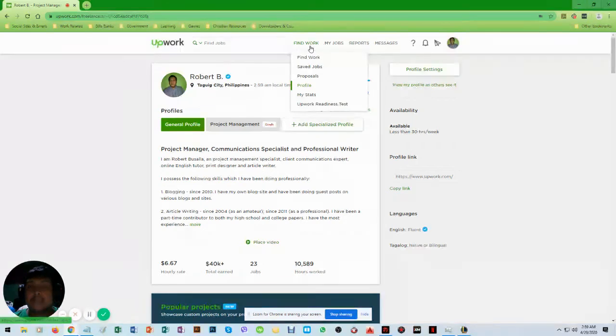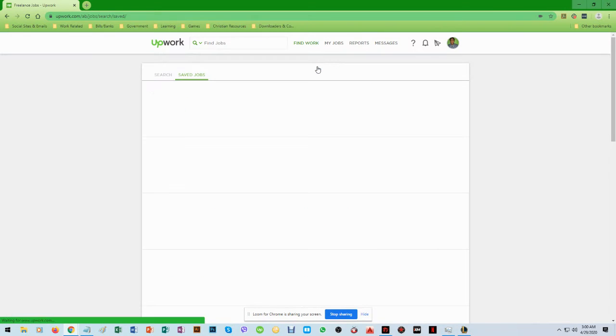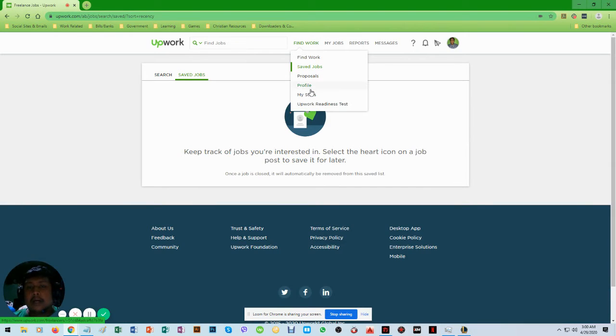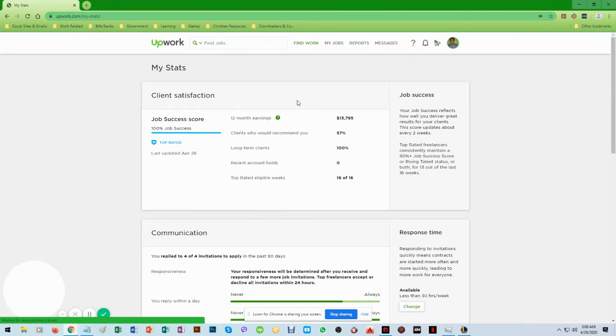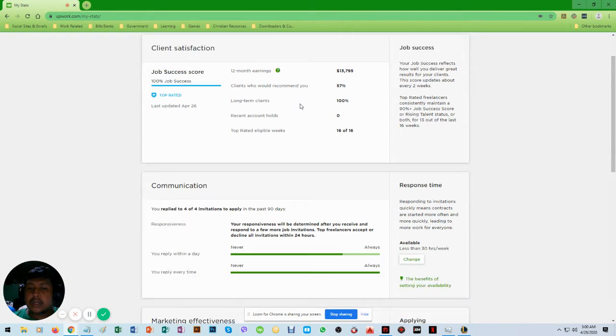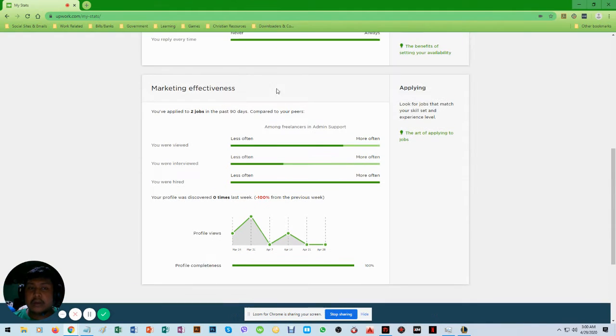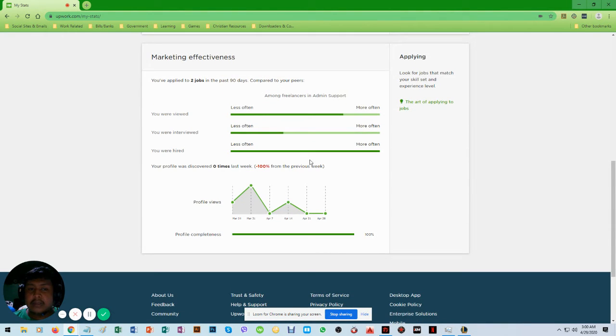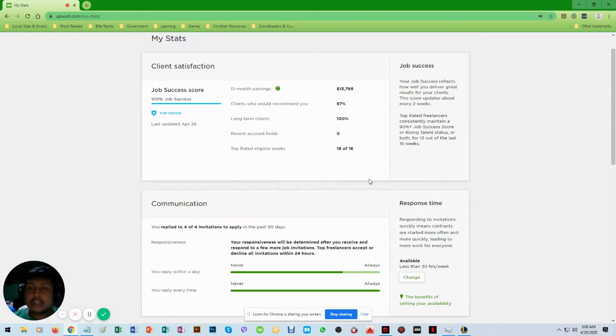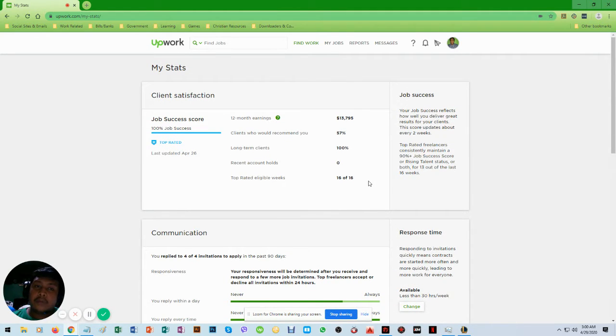Once you're done with your profile, we're gonna go back to the find work area. Other areas are saved jobs. Later on, I'll show you what these are. But these two pages, my stats, basically just shows you the client satisfaction, your communication, as you can see here, marketing effectiveness. So these are just statistics of your work history, as well as how many people viewed your profile and stuff like that.